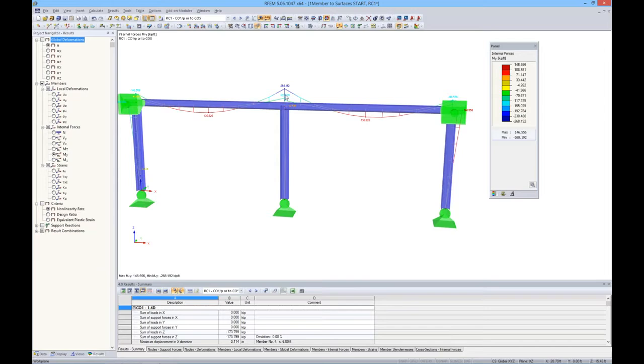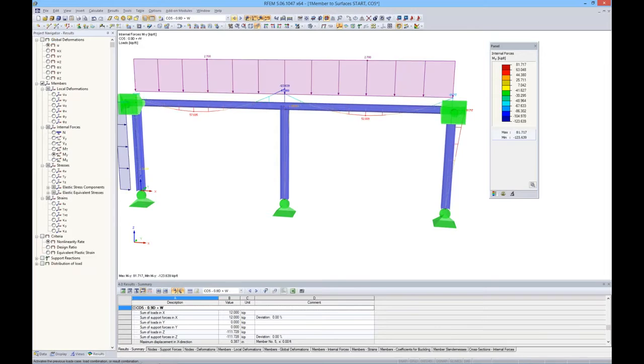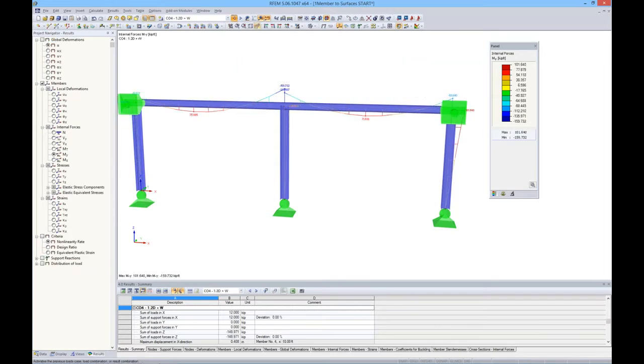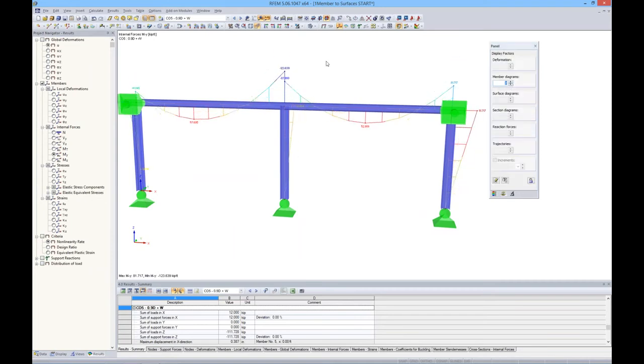And we have a max and a min, and I can go ahead and scroll through all of my load combinations here, and it updates according to which load combination was shown. I can go ahead and increase my member diagrams here just so you can see them a little bit more clearly. And we can take a look at our axial forces.